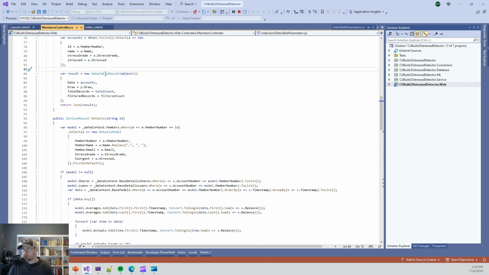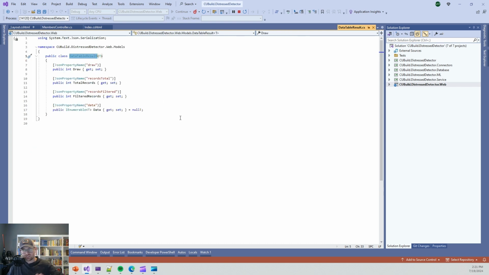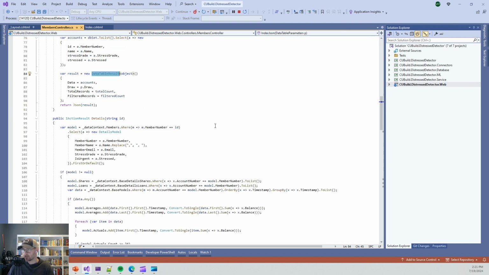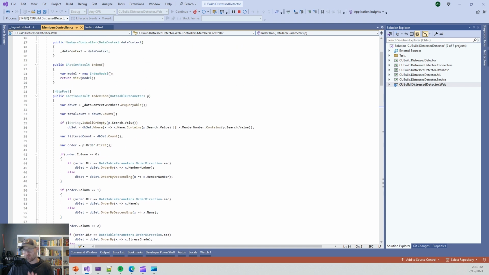And then I put it into a new thing called data table result, which is the contract that data tables is expecting to deserialize via JSON. And again, that's just a real simple object that we can create with draw, total records, filtered records, and then the IEnumerable of all of the objects that we need to deserialize from the other side. And then we hand it back as a JSON result through the action. And voila.